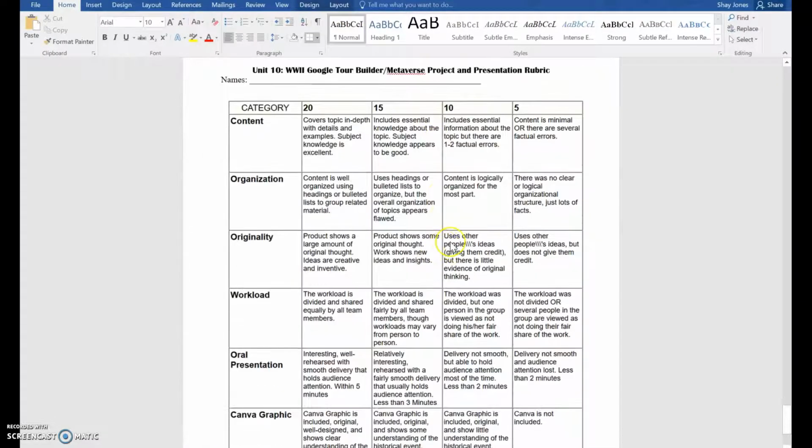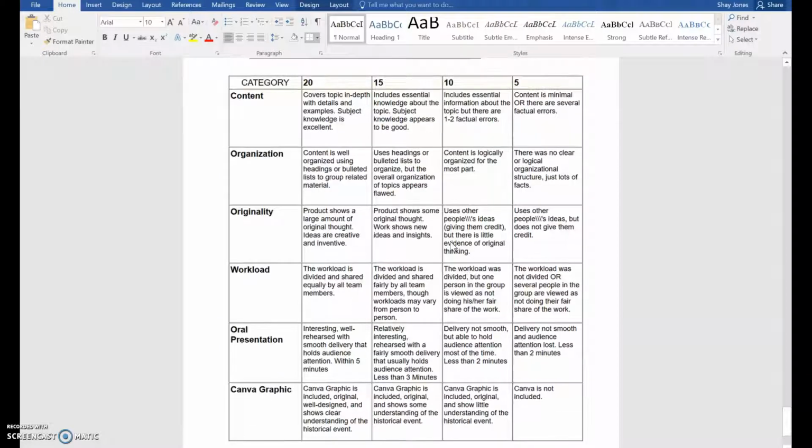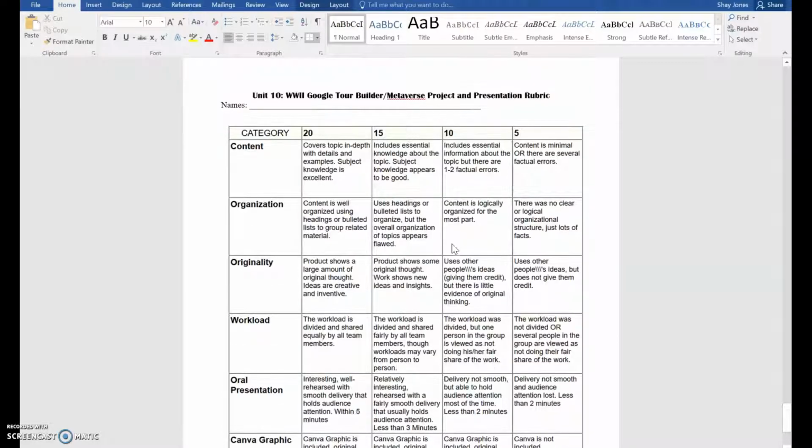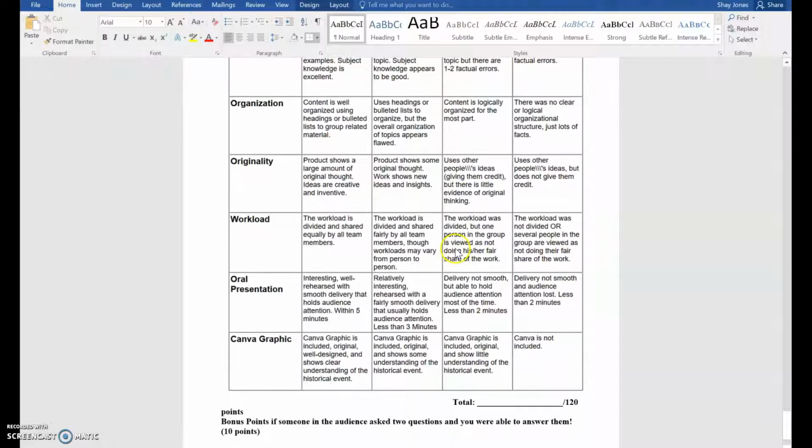And then the final day, they will present their project to the class. And so their goal is for their presentation to be under 5 minutes. And they're going to present either their Google tour or their metaverse artifact.